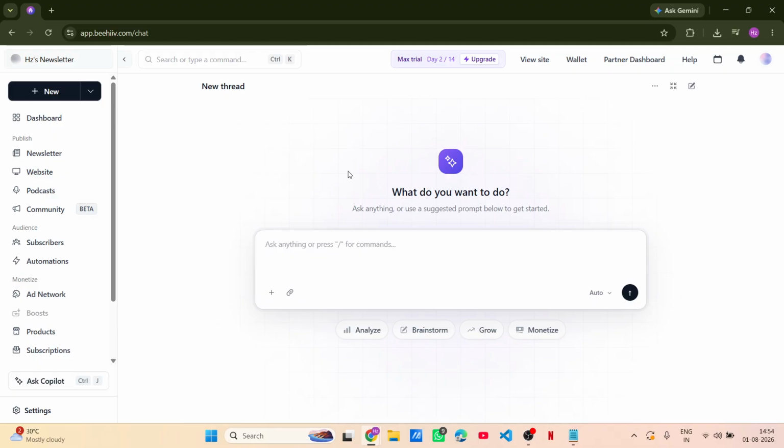However, if after exploring the FAQs you still can't find the answer to your question, don't worry. Beehiiv makes it easy to get in touch with their support team directly. Look for a button or link that says something like Contact Us or Submit a Request. Once you find it, go ahead and click. This will lead you to a contact form.